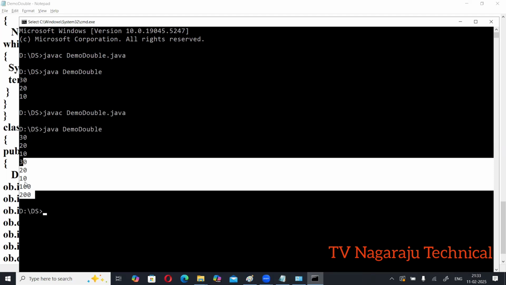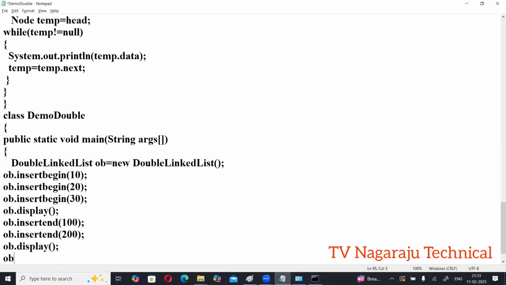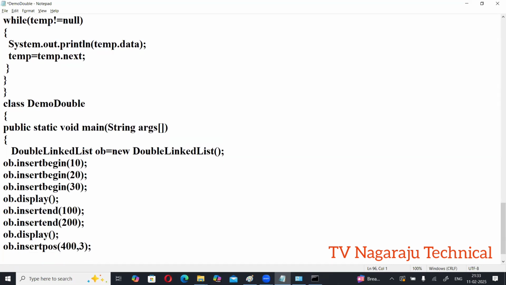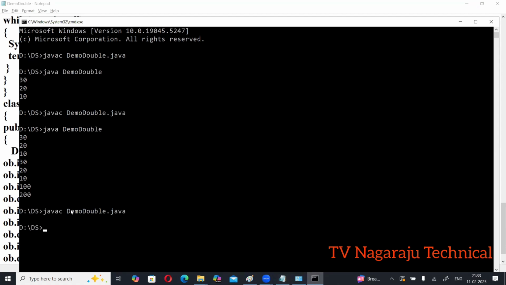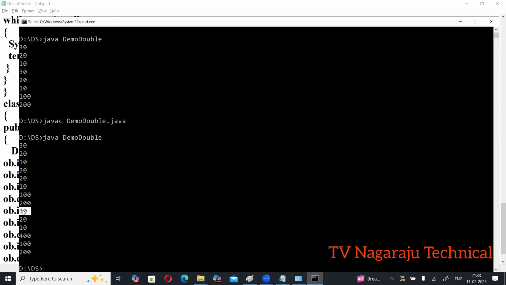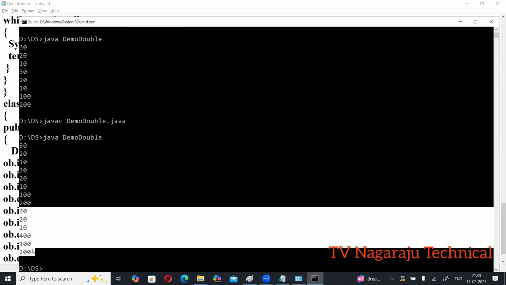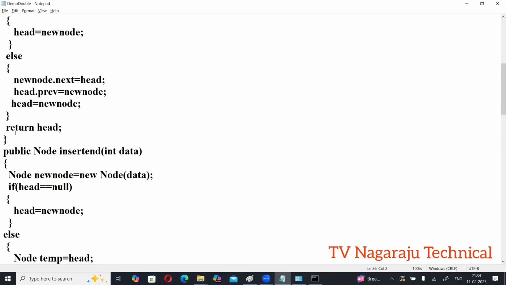Now insert an element at position number 3, where it is inserted between 10 and 100. Finally, check that one. ob dot insertToPosition of, suppose 400, position number 3, ob dot display. Save and execute. Observe, 30, 0, 1, 2, 3. At the third position, 400 is inserted or not? Right? This is the way to do insertion operations in the double linked list.